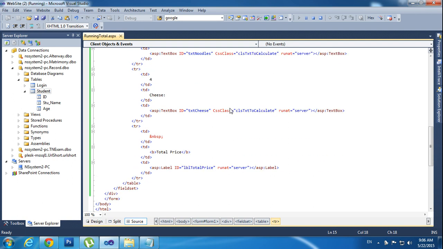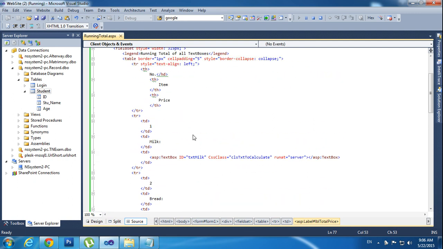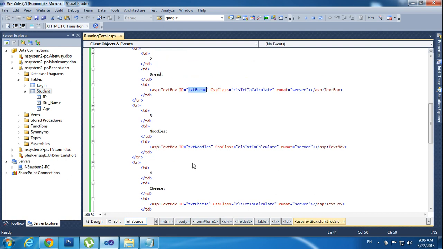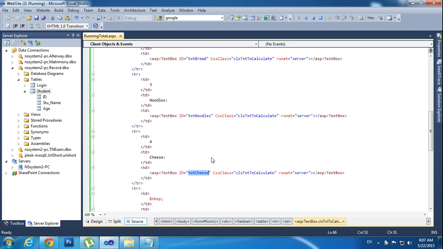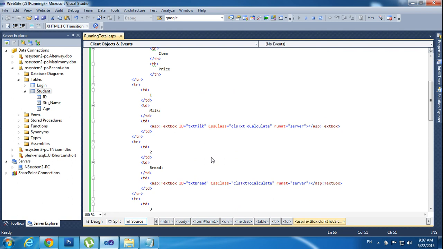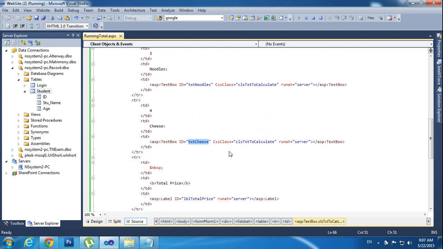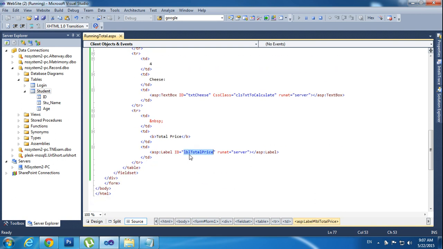Don't worry about that. Here I am using a label with ID total price, and one text box for milk, a text box for bread, a text box for noodles and a text box for cheese. So I have four text boxes right now. I need to calculate these values and store the result in the final label. I want to show the values in that label.